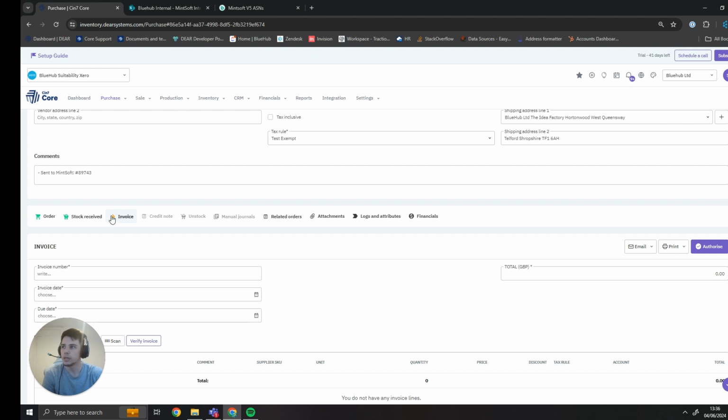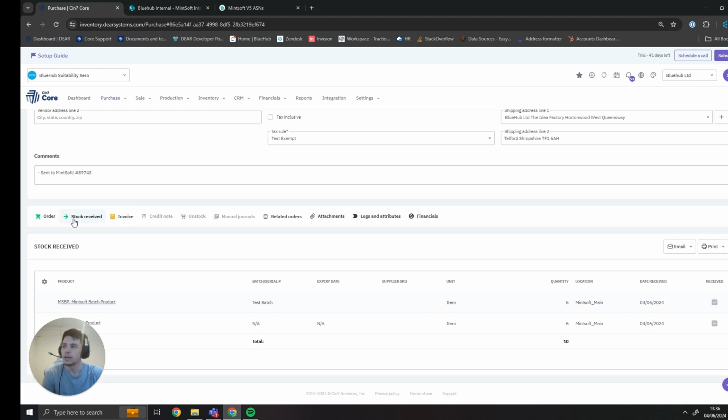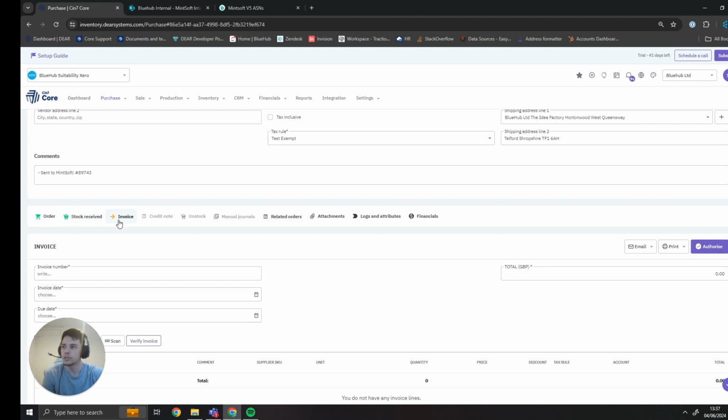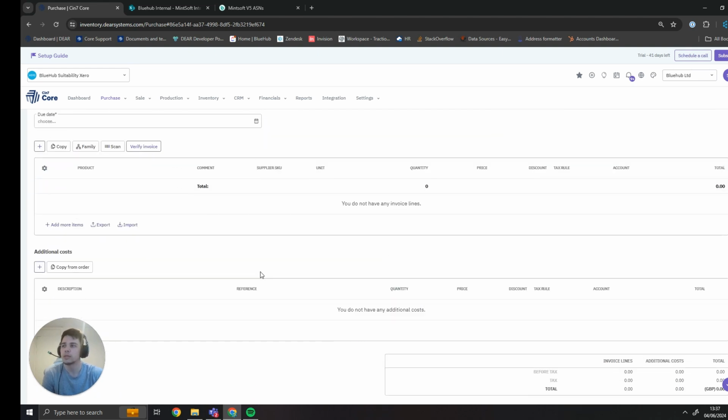Probably worth mentioning there, like I just said about the invoice. The stock receipt will need to be available as a draft for it to be filled in, which means if you are invoicing first, you will need to authorize the invoice before you can receive the stock in. So it's probably worth keeping that in mind. Other than that, that will be the integration end to end.